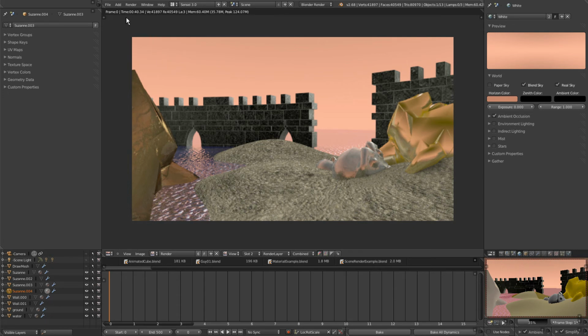So always be aware of, in the top left corner of the UV image editor here, you see it says frame 0 time 0040.34. And that means it took 40 seconds about to render this image right here. So always be aware of how long your render tests are taking you, especially if you're not doing your final render, because this time will really eat up your project time. So if it's taking quite a long time, consider using Simplify or decreasing the overall size of your render, or doing tests without ambient occlusion on.